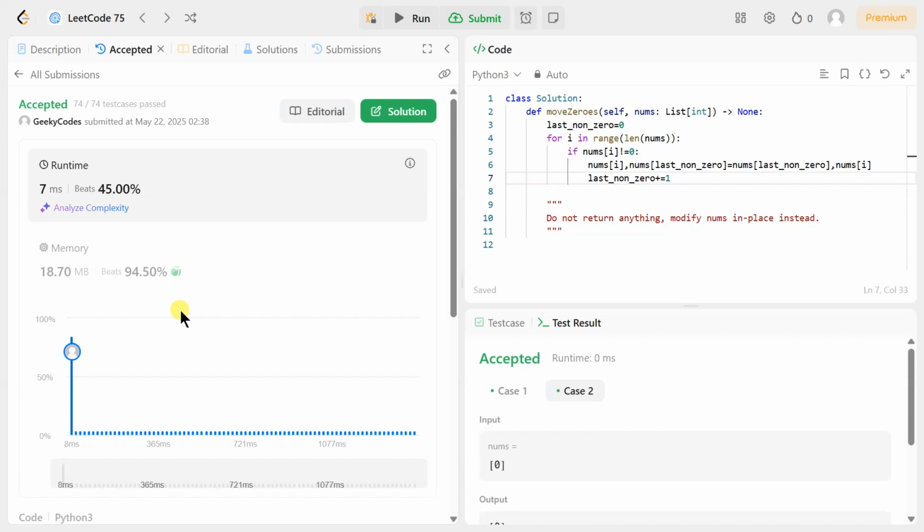So that's it for today's video. This code solves the problem in big O of n time because we are passing only once through the whole list, and space is also big O of 1 because it is not using any extra array.